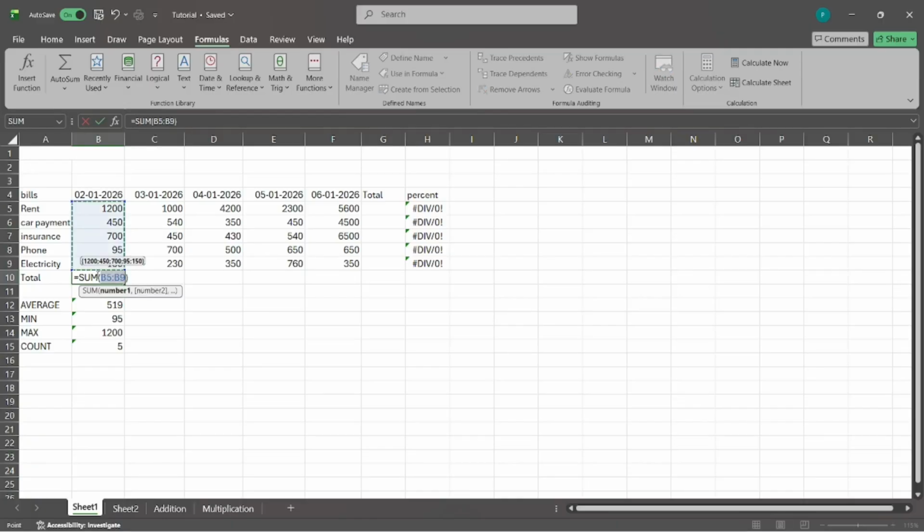This shortcut automatically inserts the SUM function and selects the range of cells Excel believes should be included in the formula. For example, equals SUM in brackets B5 to B9. If the selected range is correct, press Enter to calculate the total instantly. The shortcut works the same way as the AutoSum button on the Formulas tab, so it is important to confirm that Excel has selected the correct cells before completing the formula.